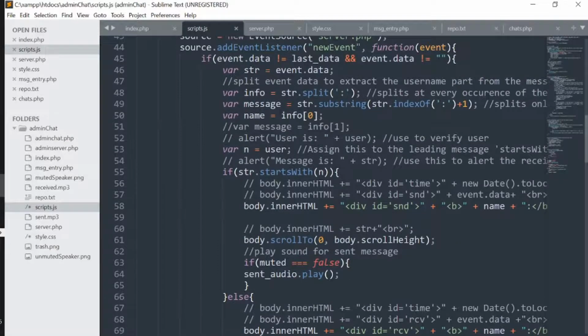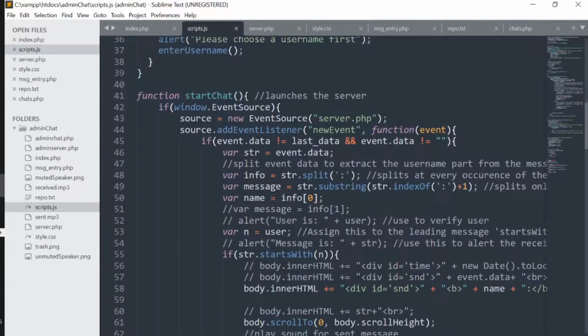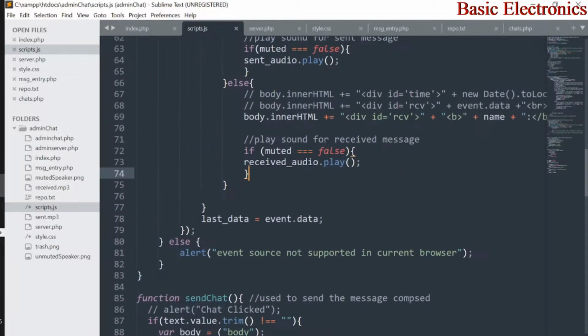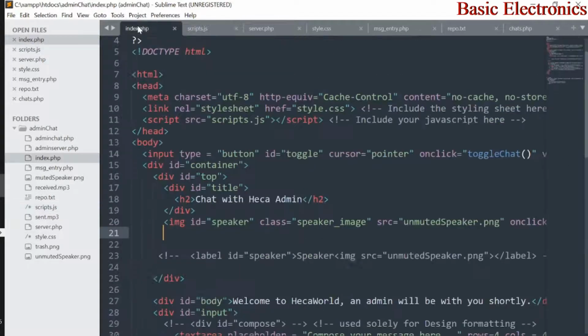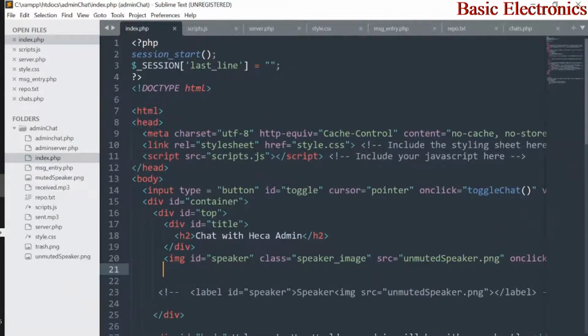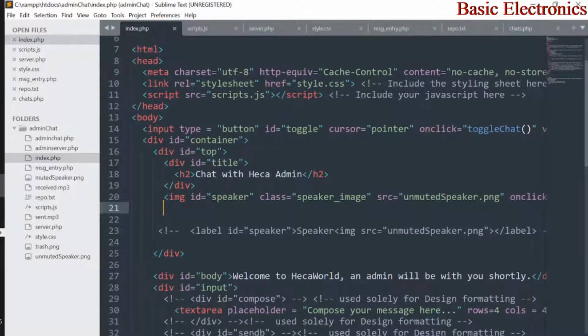And then we also added another modification, because we had to put the images on the top view of the chat. So in our index.php, at the top section, we created two more divs. One div is for the title that writes whatever it was before, and then we have another div which is just the image div that has the ID of speaker. The title has the ID of title.